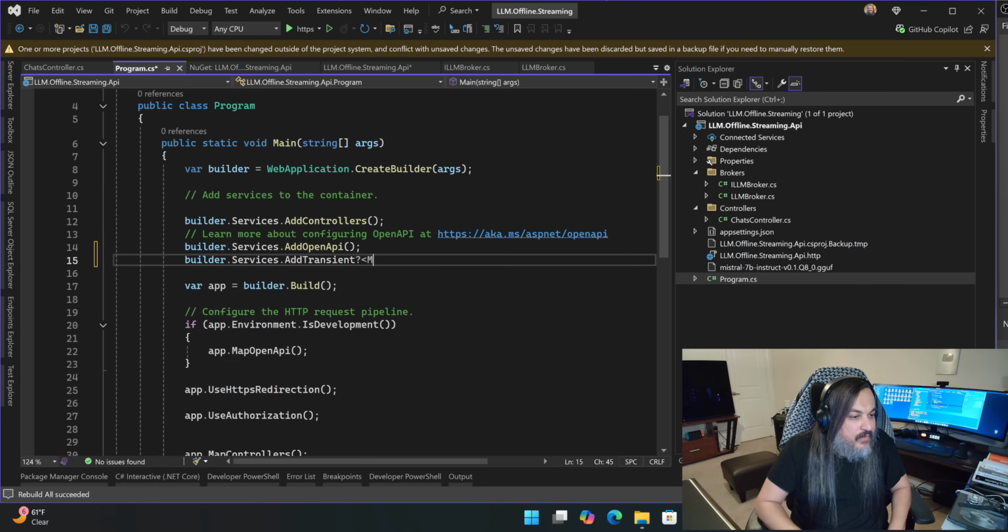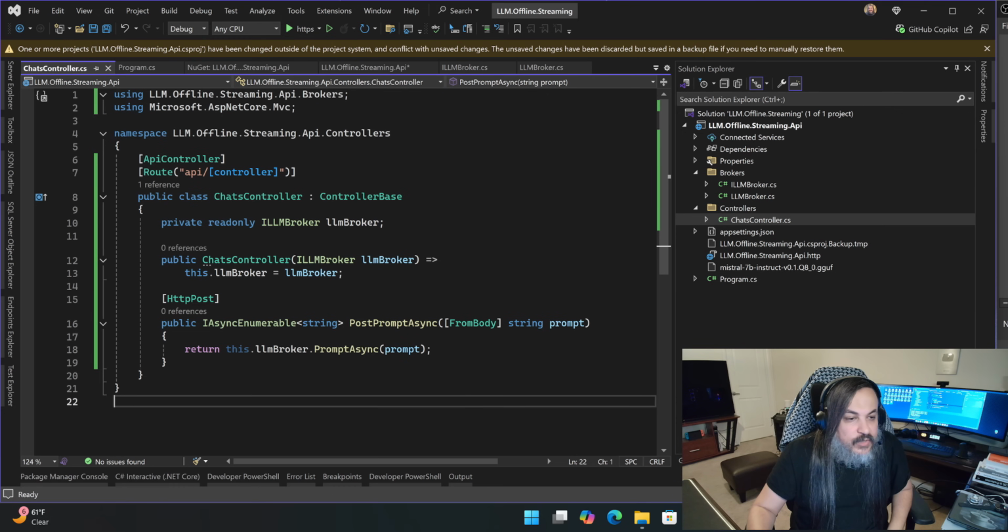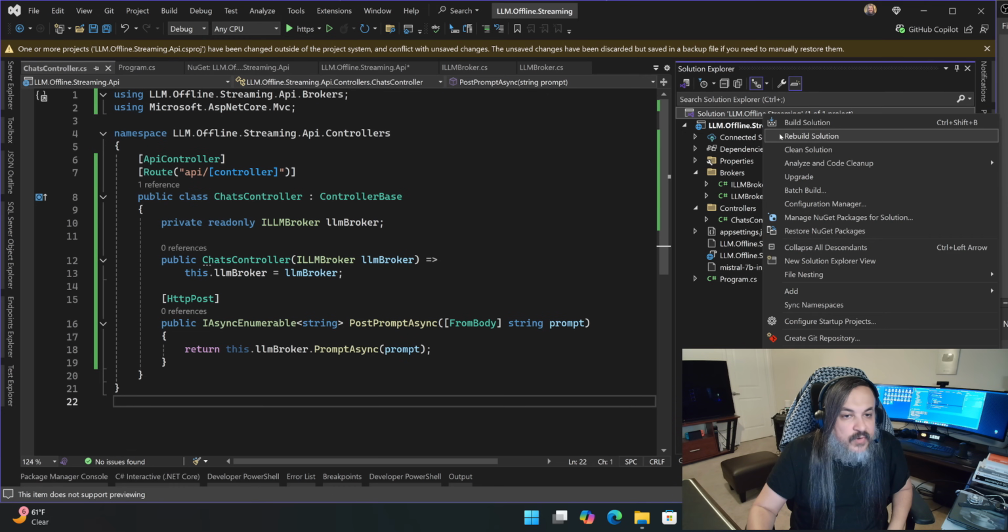Builder.Services.AddTransient LLM broker right there. Okay. So you have these two, the LLM broker interface and the implementation, and you injected that in here. Let's rebuild this thing.